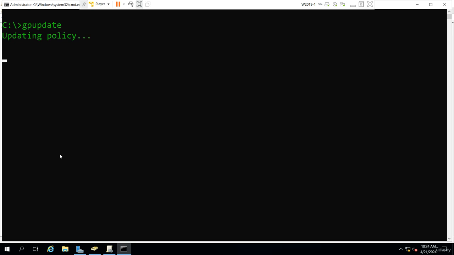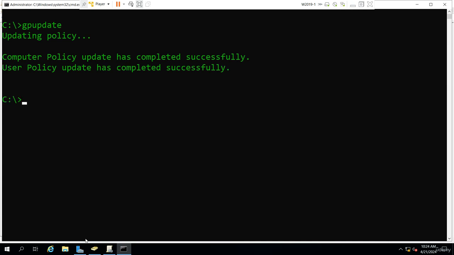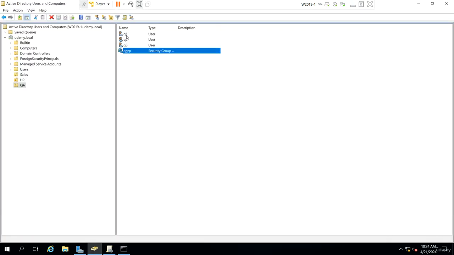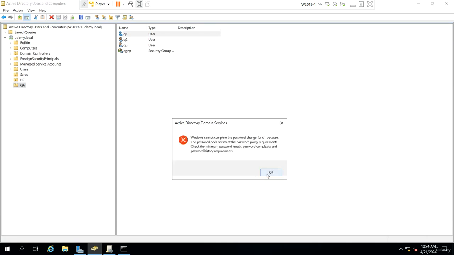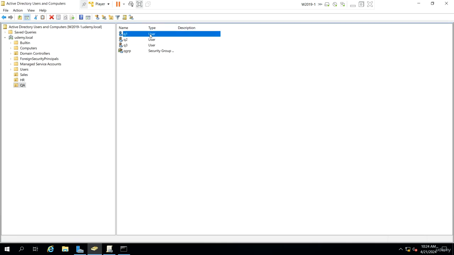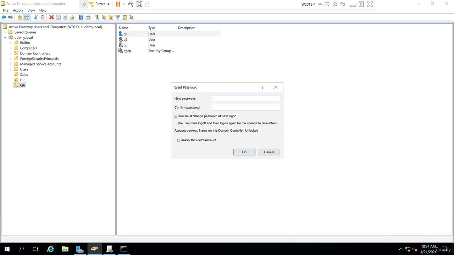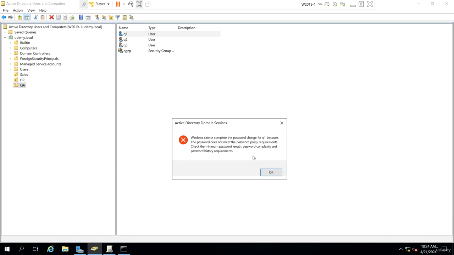So let's give it a moment. Updating policy. Okay, good. How do I test it? Well, first of all, let me test the user accounts. If I try to reset, can I reset to a blank? No, I can't. How about if I try to reset and put 1, 2, 3, 4, 5, 6, 7? All right, 7 characters. And no, I can't.